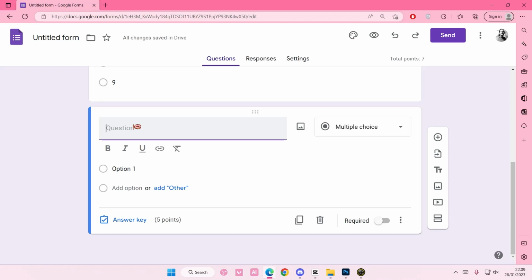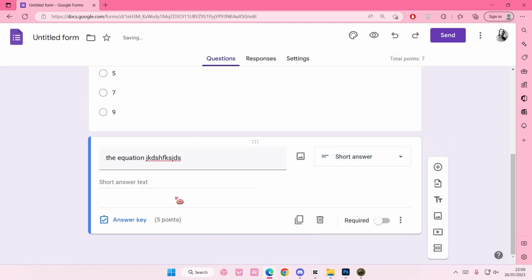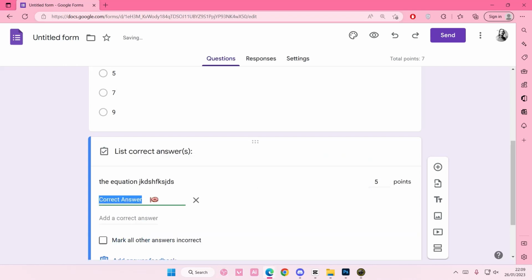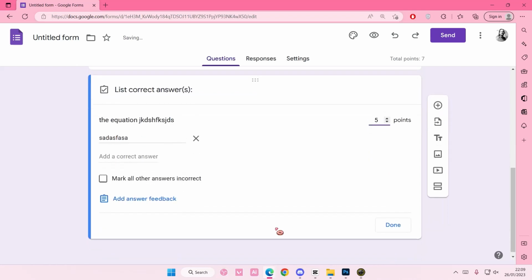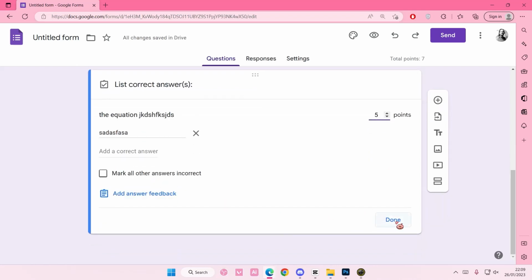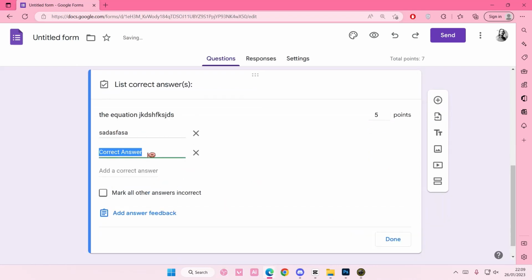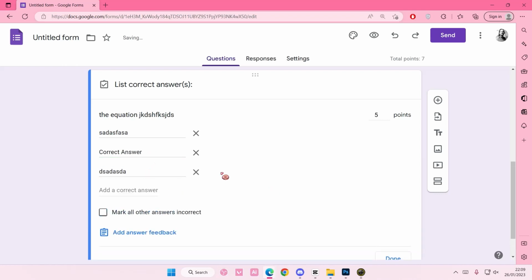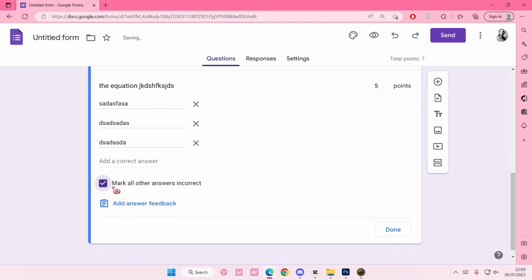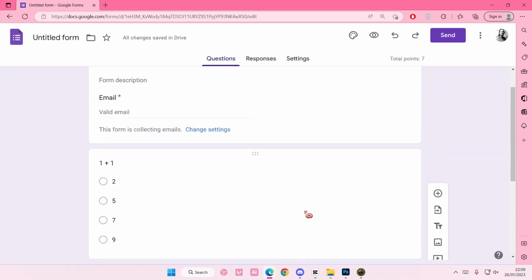this one, you can type in the equation of something, I don't know math, but choose a short answer for it. And then for the answer key, you're going to add in the correct answer and it's going to total up to 5 points. And you can add in another correct answer, and for instance, all the other answers are incorrect, you're just going to select this one. And that's basically it, really super simple.